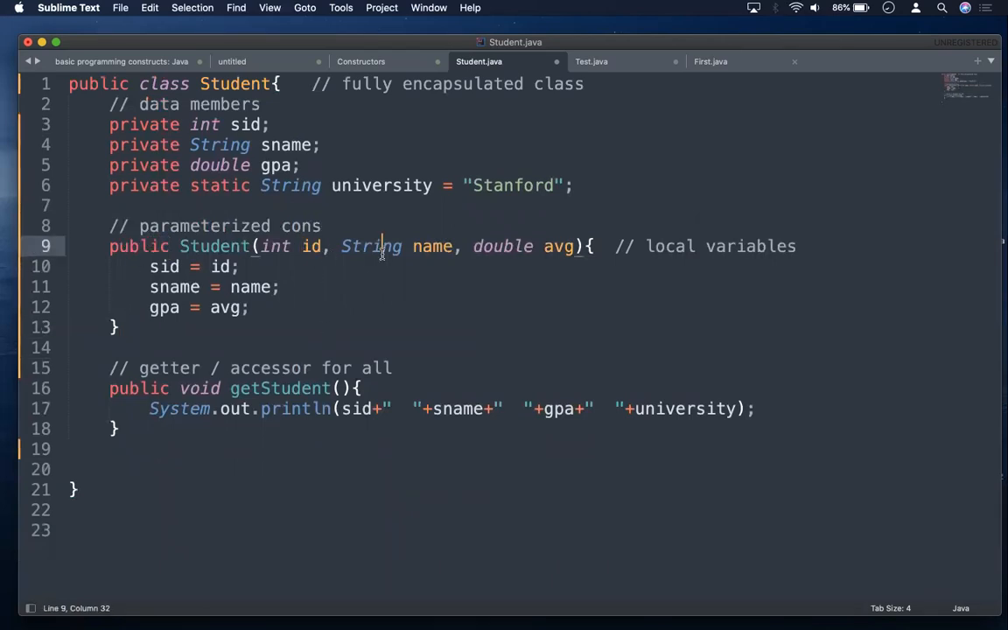And here all these are local variables. Local variables are the variables which are declared inside a method or a constructor. And these local variables I am assigning to my instance members. So thus constructing the values of these instance variables. And my access method is same. My getter method is same. So SID, SNAME, GPA, university. So that's it. Now setter is eliminated and I have a constructor.